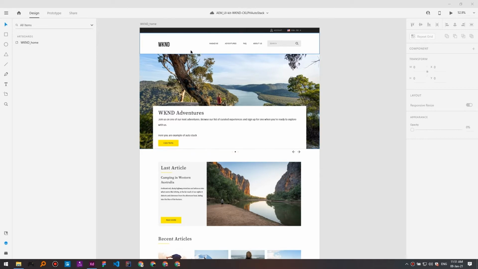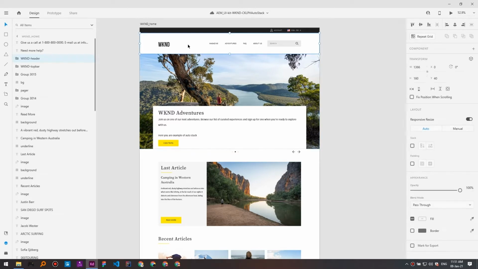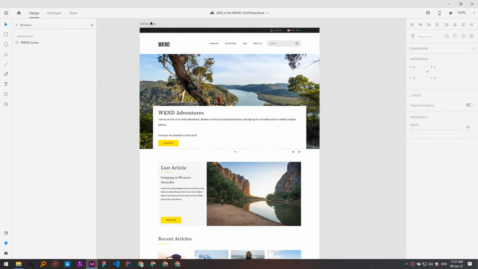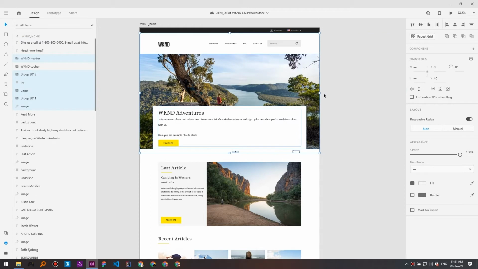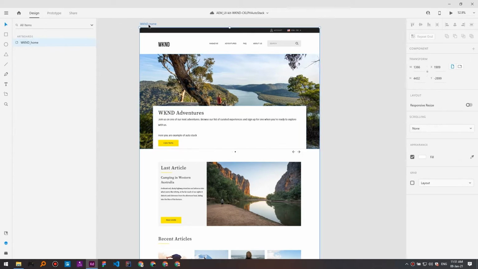So let's get started. In the file, you will see there is one page called WKND Home, and what we're going to do is break up these sections and introduce the AutoStack features. After that, we're going to compile all of these sections with the AutoStack features into one whole page like this one, but better. Why? Because it's going to have AutoStack features.